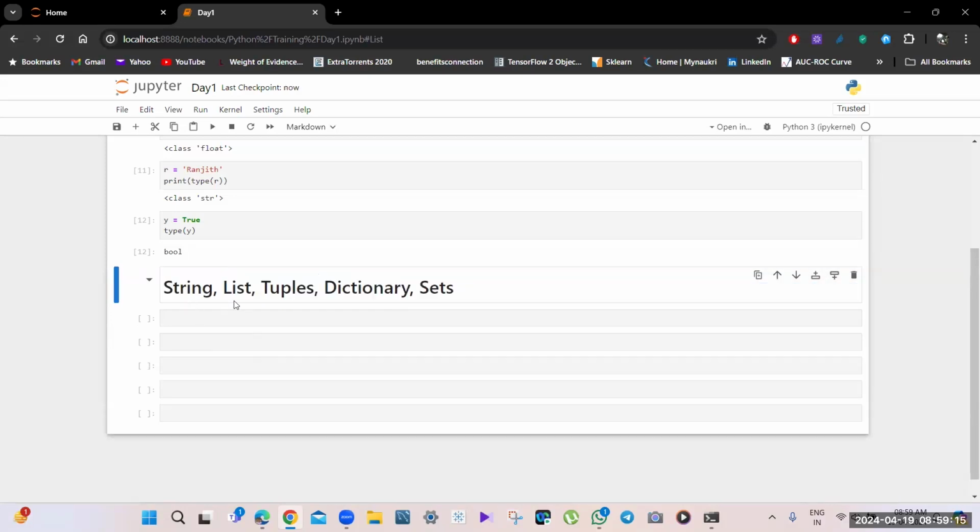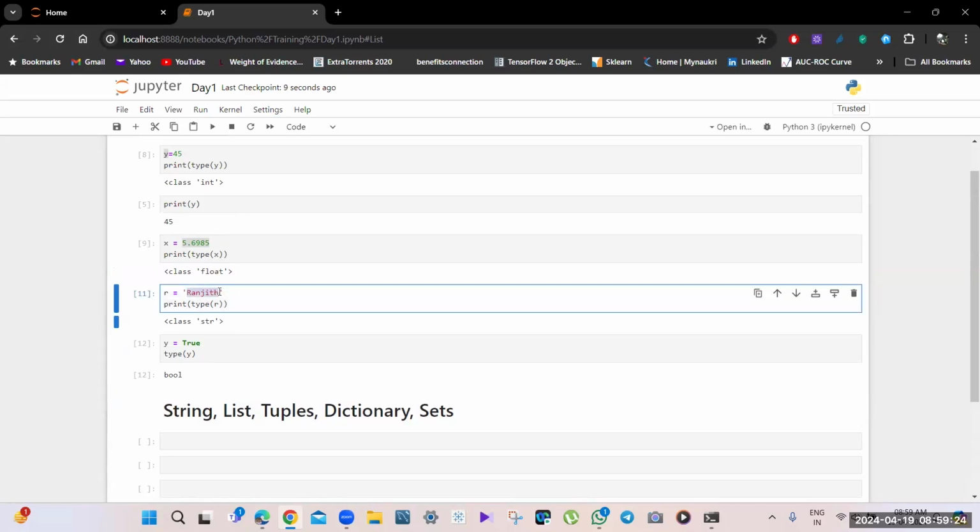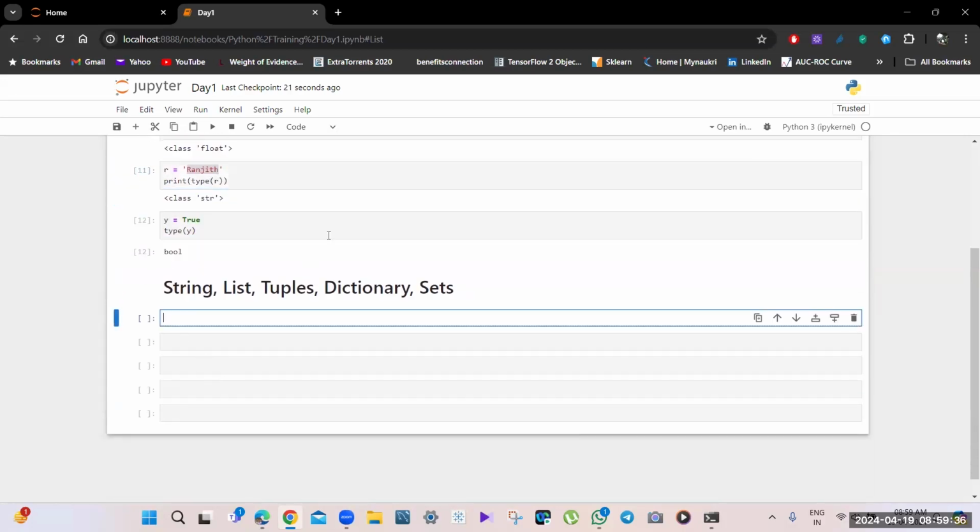So string, as we already know, is a variable that has stored a string data type. Now we can relate it, like we can store multiple values within a string. That's why string is kind of, you can call it a data type as well.